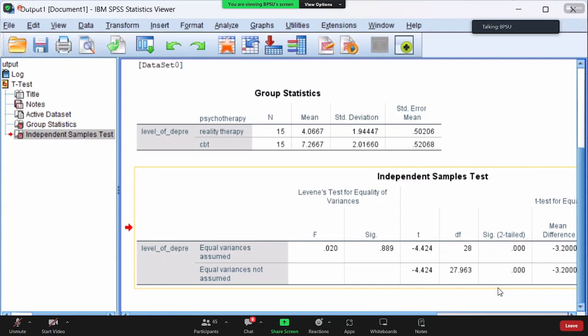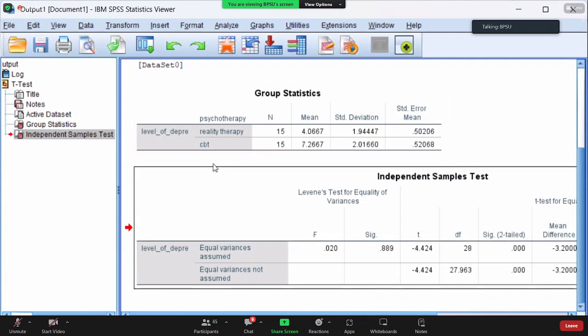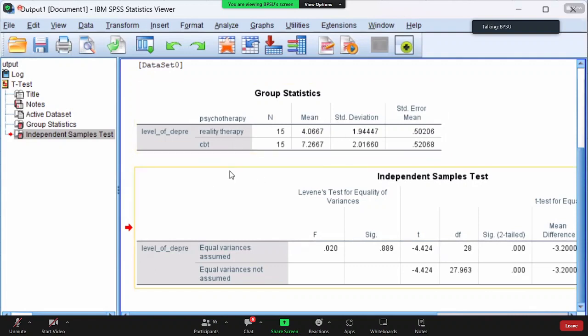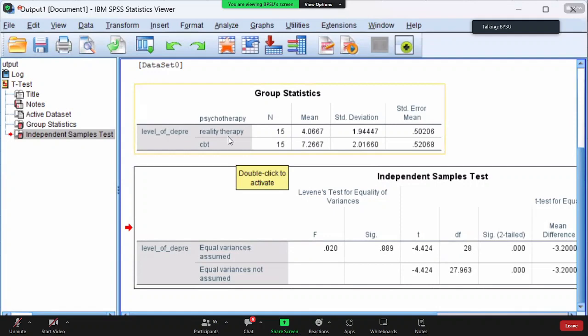Reject the null hypothesis that there is no significant difference between psychotherapy in terms of level of depression. So, ibig sabihin, nagkaka-impact si psychotherapy doon sa level of depression. Okay? So from this, pwede rin nating i-expound na mas effective si reality therapy kesa kay CBT. Bakit? Kasi dito, mas bumaba yung level of depression sa reality compared dun kay CBT.